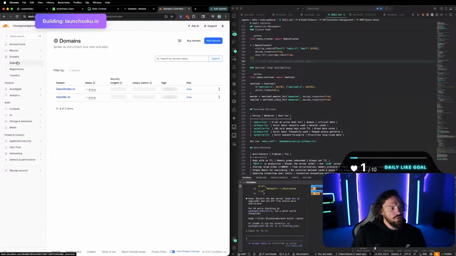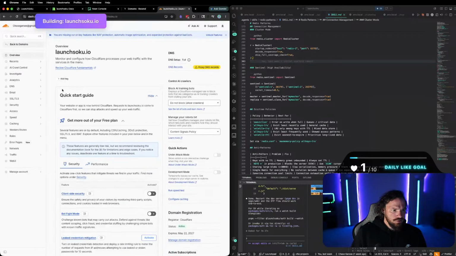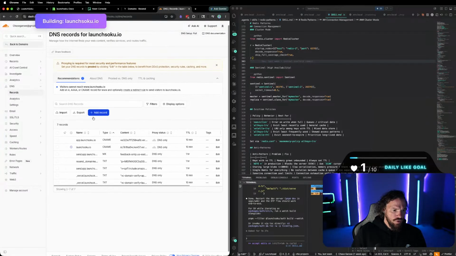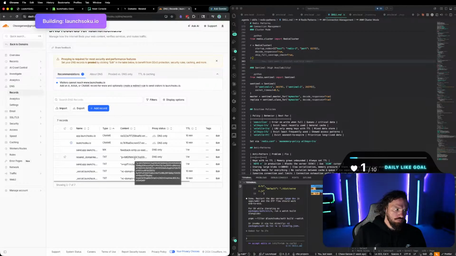Domains, overview. We'll go to launchsoku. DNS, records, and then look for, it's one of these. Oh, that's for sale. Resend. Oh, it's got a domain key. Yeah. Send.app.